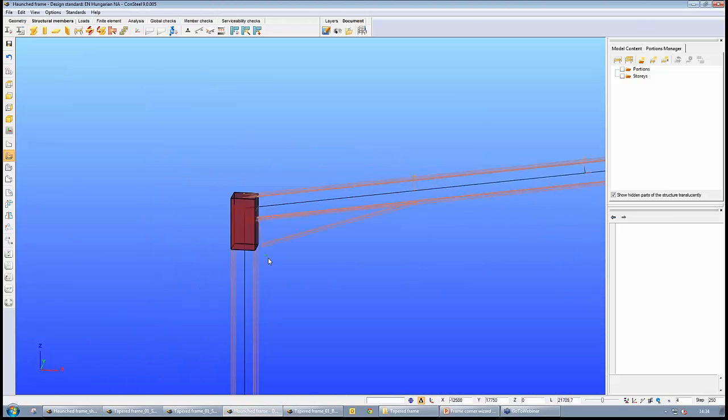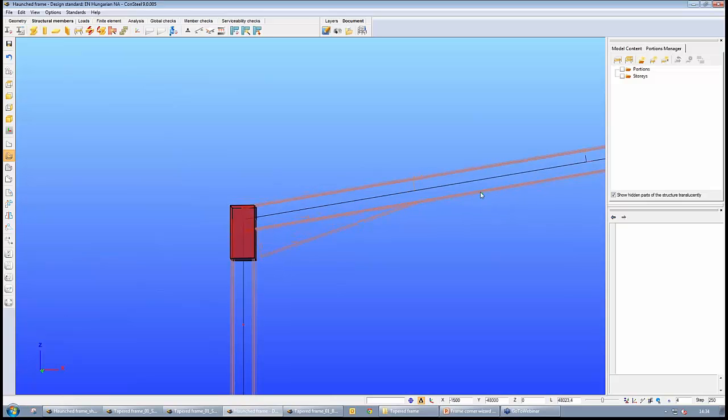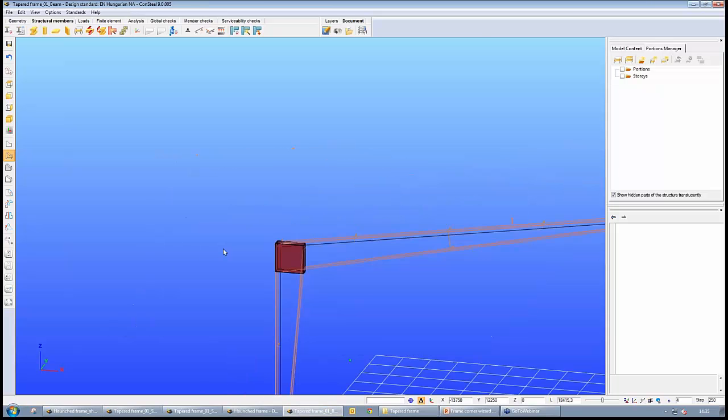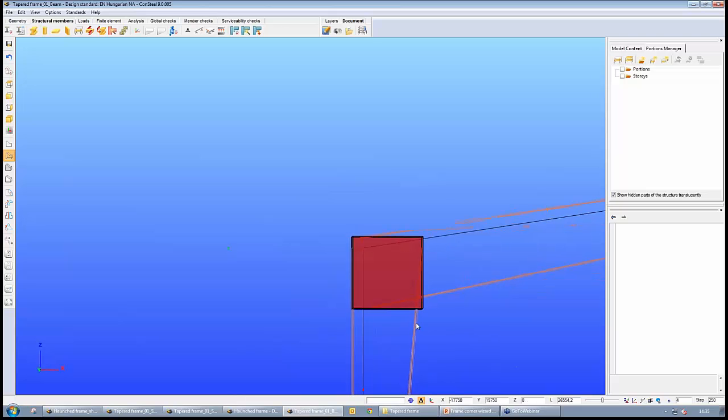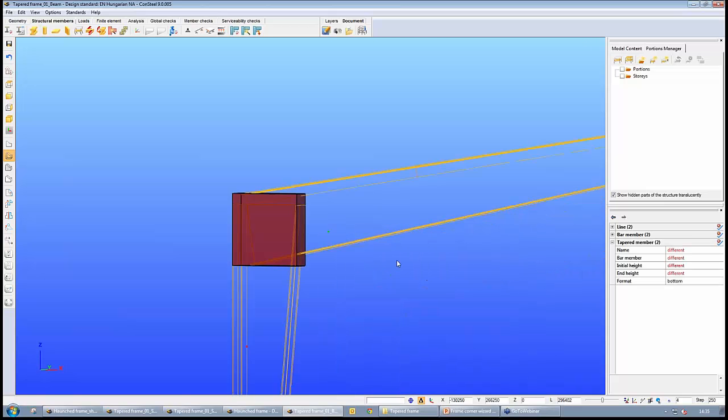What are the distances? The distance is, of course, the intersection of the inside flanges by the reference line, here and here as well, and here also. So the intersection of this inside flange by this reference line, inside flange by the reference line. This is what we call the frame corner zone here.